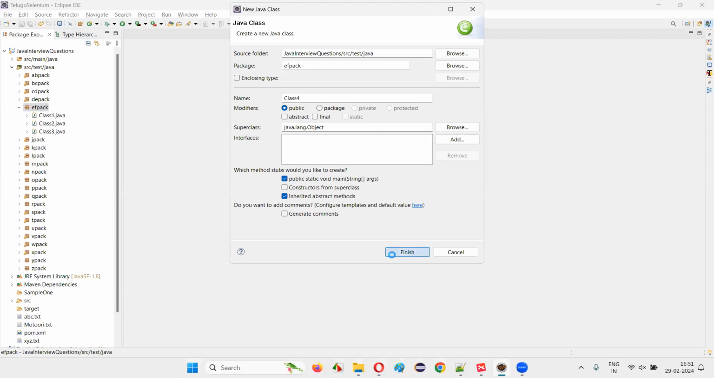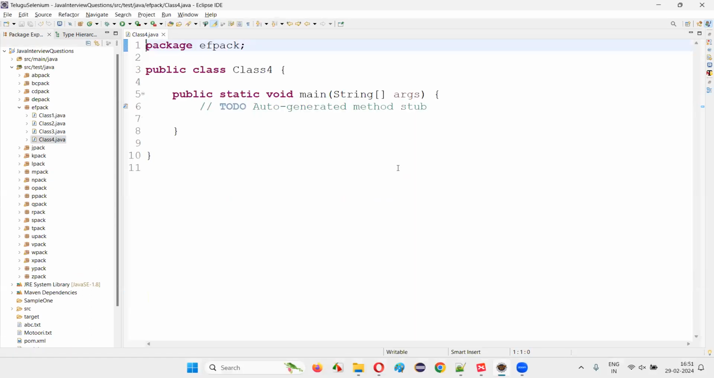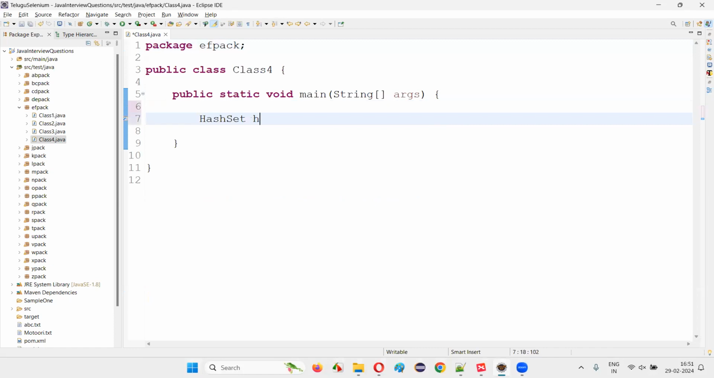With the main method, I'll create a hash set. HashSet is equal to new HashSet. Like this, I'll create an object for the HashSet predefined class under the collections framework.